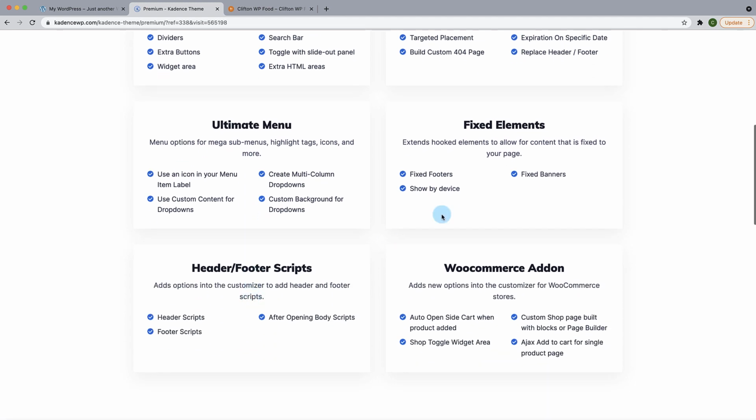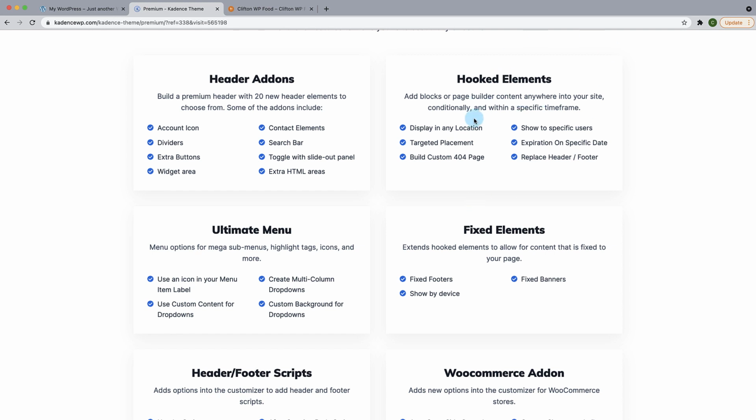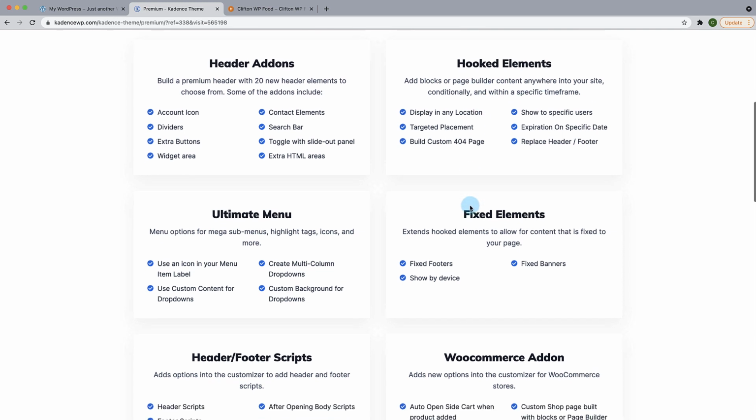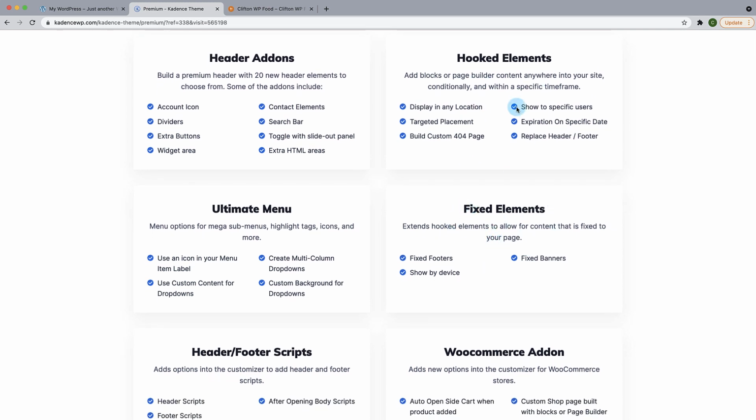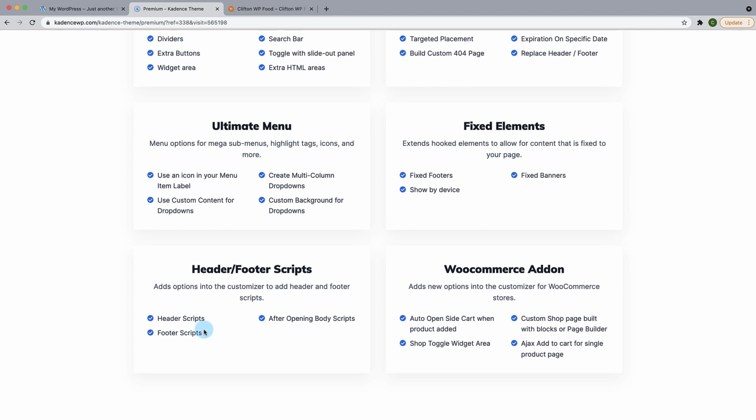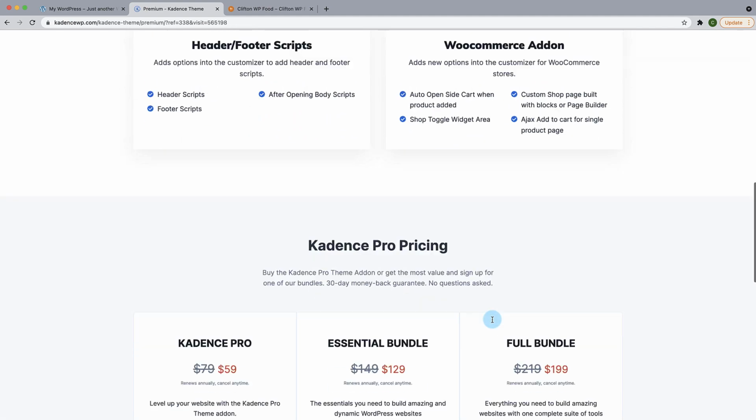And then fixed elements. So we're going to talk about hooked elements, and we're going to talk about fixed elements as well. These are two fun topics and fun features that Kadence has. Then there's header photo scripts and the WooCommerce add-on as well.